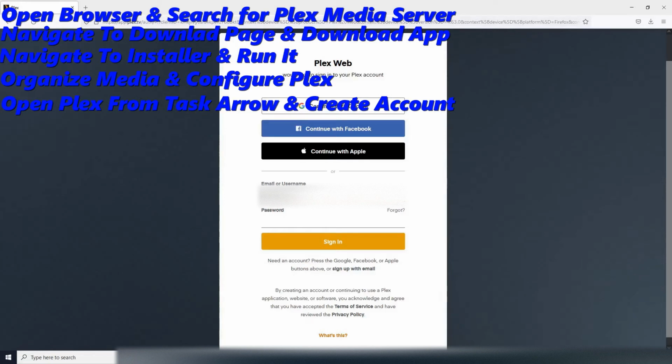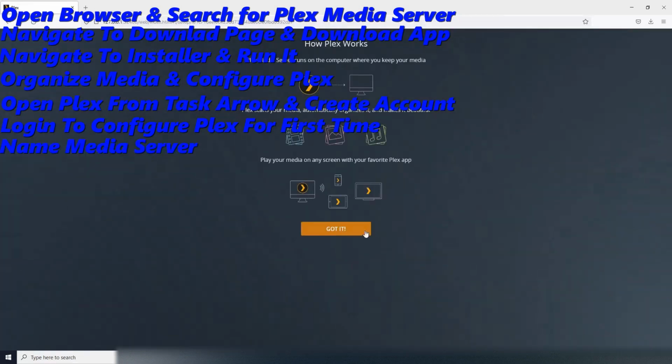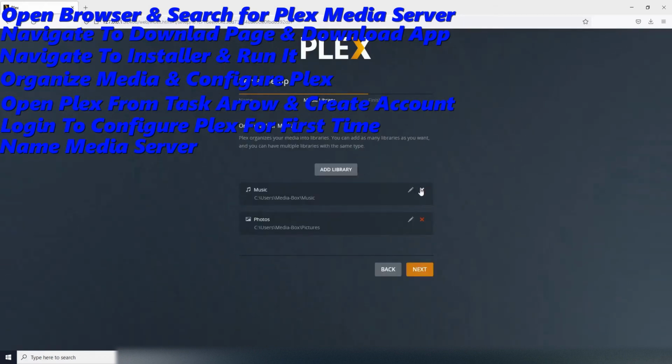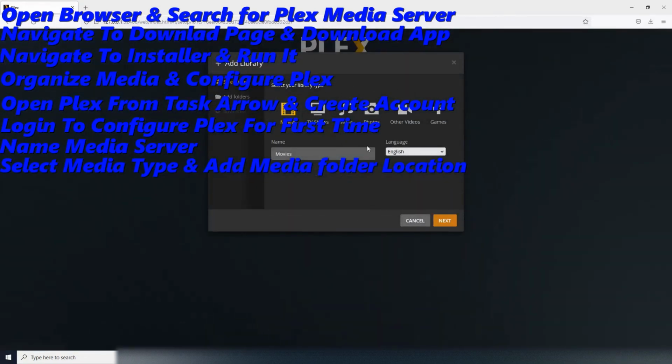Now that you have an account, log in and you will be asked to configure your Plex server for the first time. After giving your media server a name, you will be then asked to add your media by type. Select the media type you want to add, select Next, then click on the Browse for Media folder button to add your media.